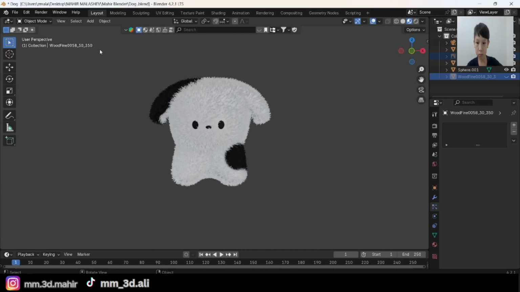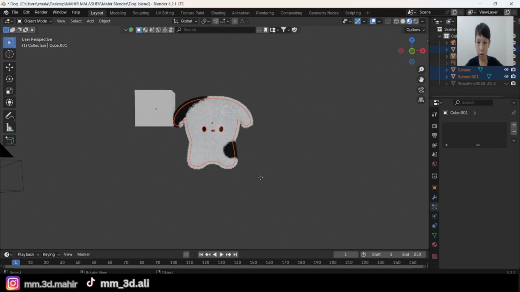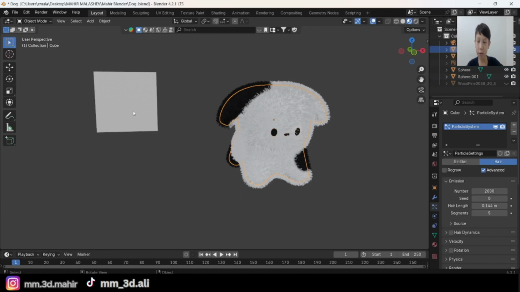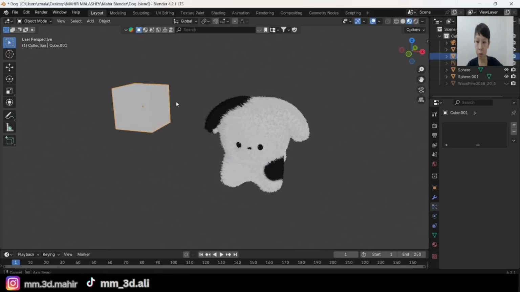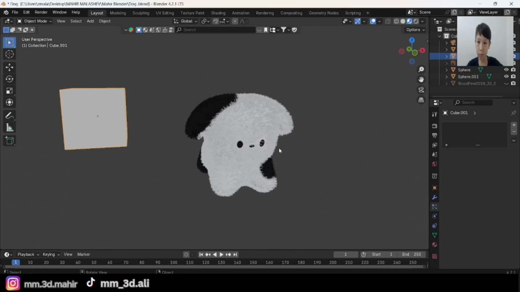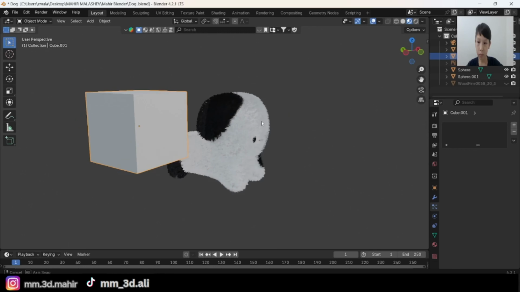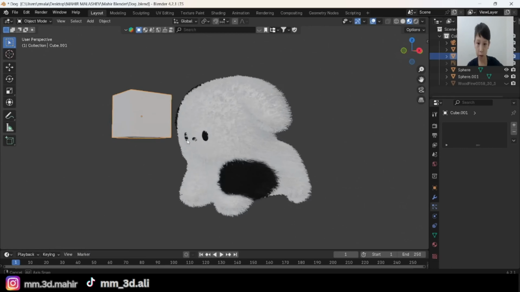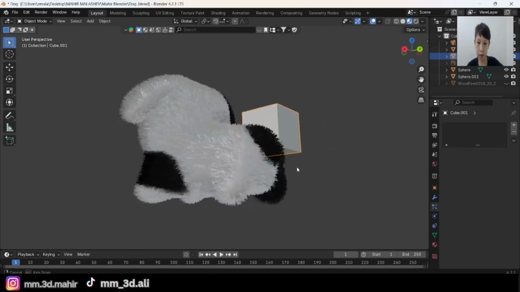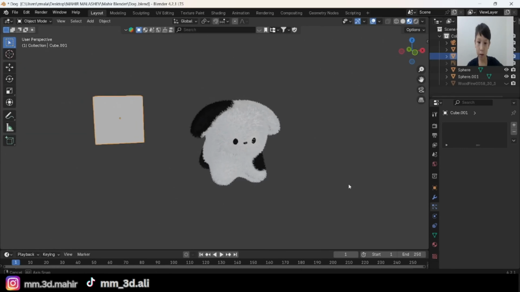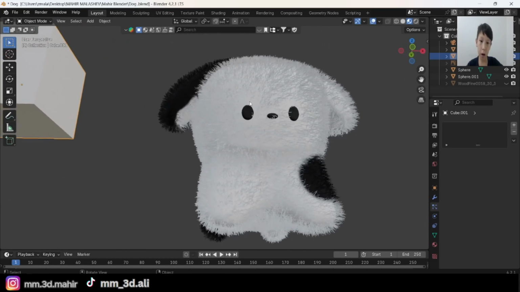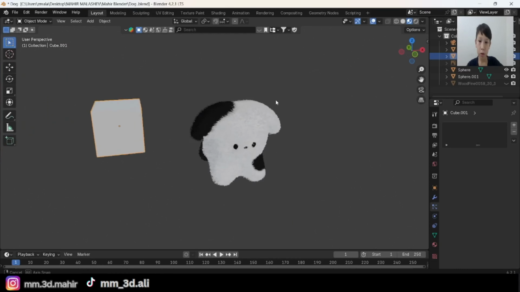To do it, we are going to add a cube, and then with basic modeling we are going to first model the shape of the dog, and then when we are done we are going to texture paint it to make these black spots. And after all of that is done, we are going to do the fur with the particle system over here.